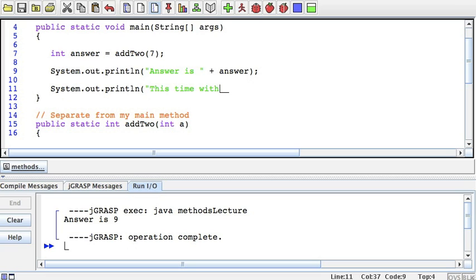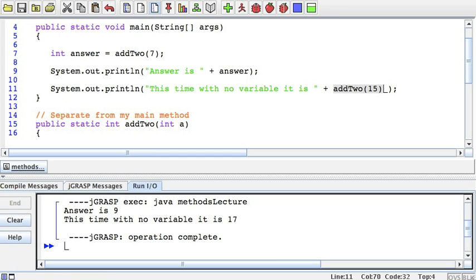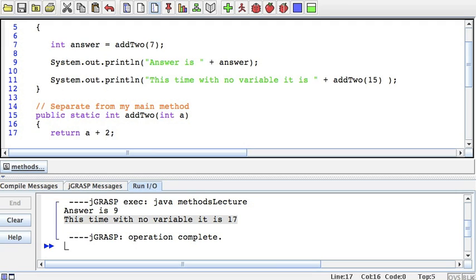And we'll say like this time with no variable it is, and we'll pass in 15. So notice this time I'm going to call the method directly. It's still going to return a value, in this case 17, but that value 17 will be immediately concatenated to the string and immediately printed to the screen. Let's run it. And notice that the first time I get answer is 9, the second time I get that it's 17.